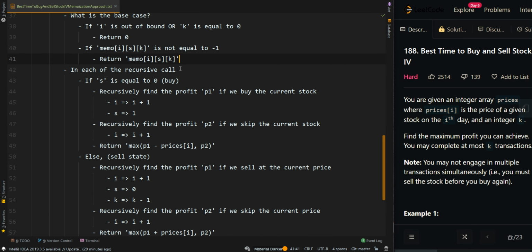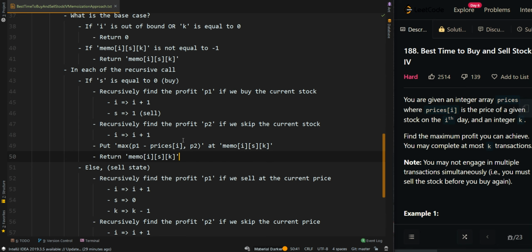Then in each of the recursive calls, if our state is equal to 0, we're currently in the buy state. We're going to recursively find the profit if we buy the current stock. So we move our index forward, and our state goes to 1, which is our sell state. And then we're going to recursively find the profit p2 if we skip the current stock, which is just moving our index forward. And then we're going to return the maximum value of buying the current stock or skipping the current stock. But before we return it, we want to save it. And then we can return the saved result.